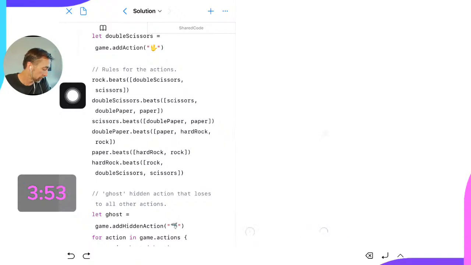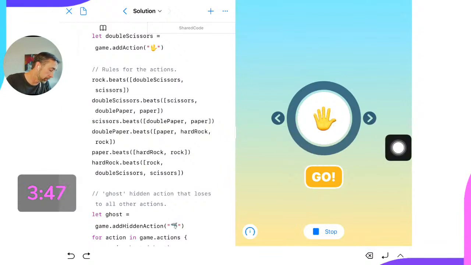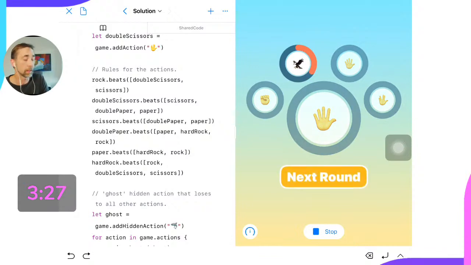All right, so let's try running my code. Let's try playing this game. All right, so here I have my game. I'm going to hit the arrows to see what actions I have. Hard rock, double paper, double scissors, and then I have this question mark. Let's try using the question mark. What that'll do is pick a random action for me. So I'm going to hit go. There are my opponents. Oh, the eagle wins.